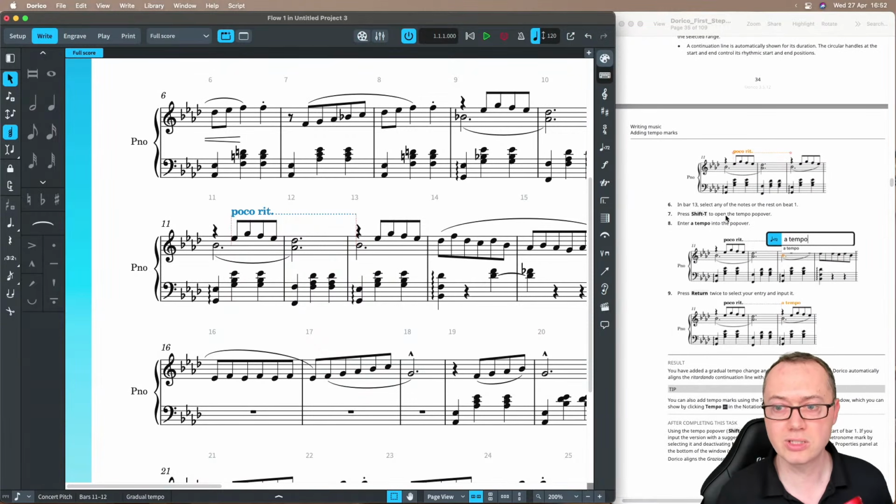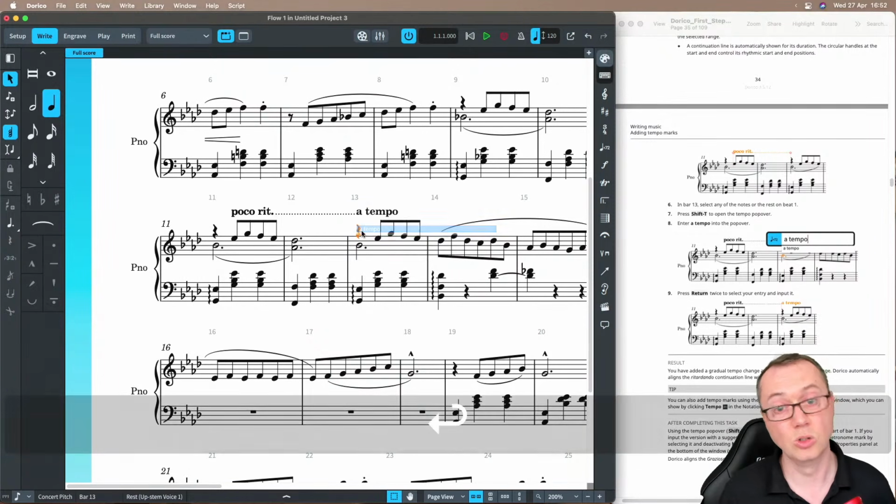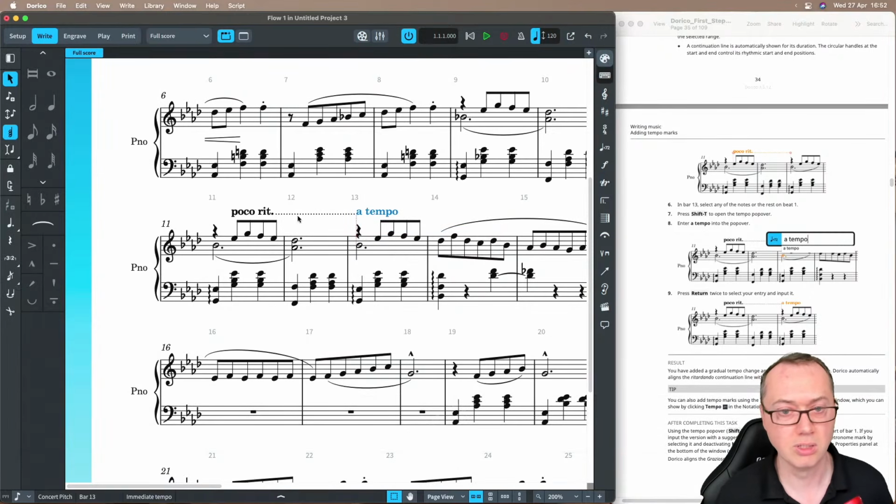Now it says in bar 13, select any of the notes or the rest on beat 1. I'll have the rest then. And press Shift T to open the popover, and then enter a tempo, and you choose this a tempo option and press Enter, or just press Return twice if you want to. So you've got Poco Rit lined up neatly with a tempo.